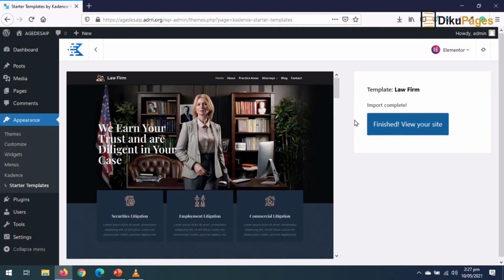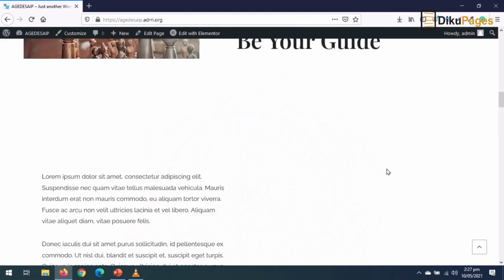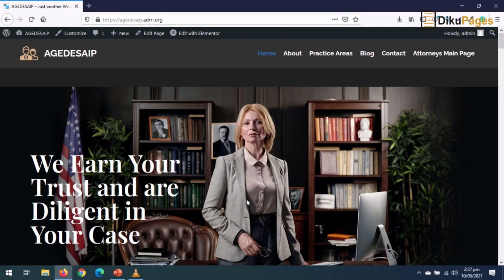Okay, import is complete. I click on finished, view your site. So this is how the front end will now look like. This is a beautiful and clean theme. So that's it on how to install and import a demo theme.